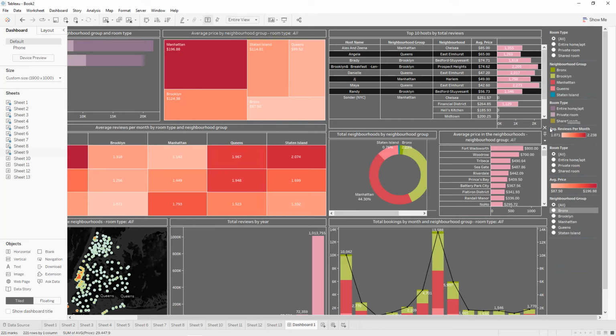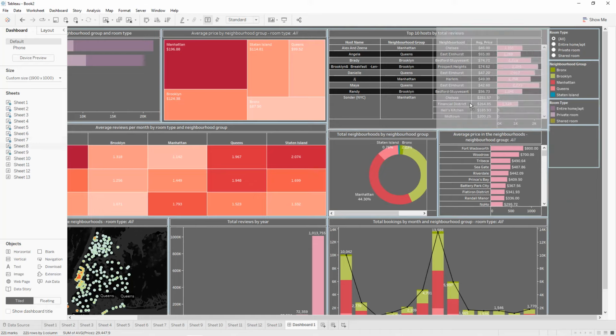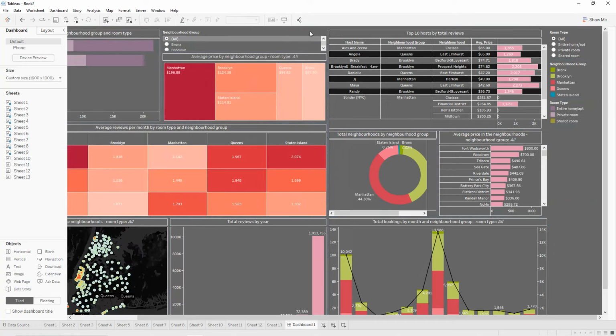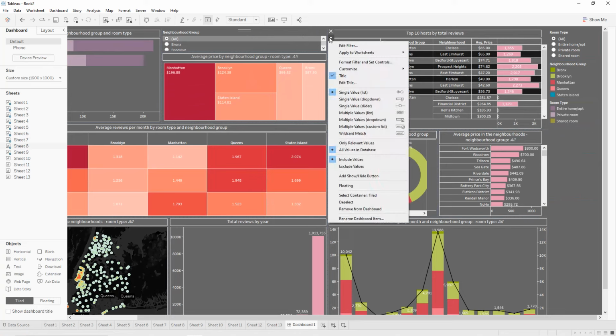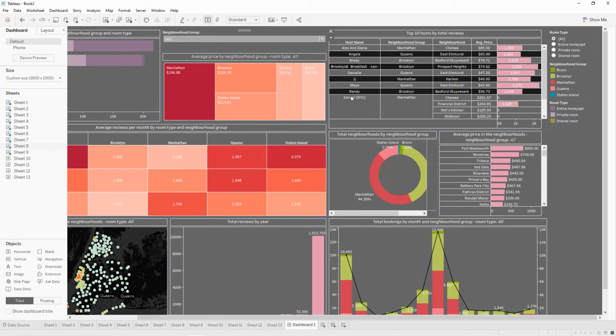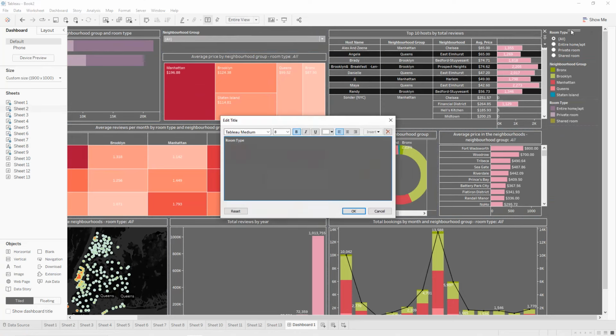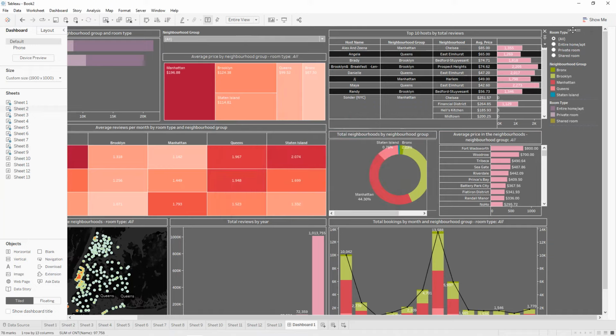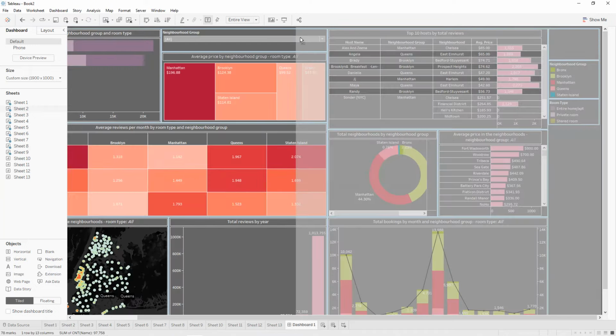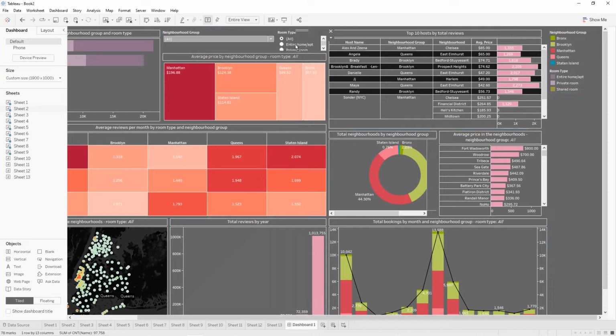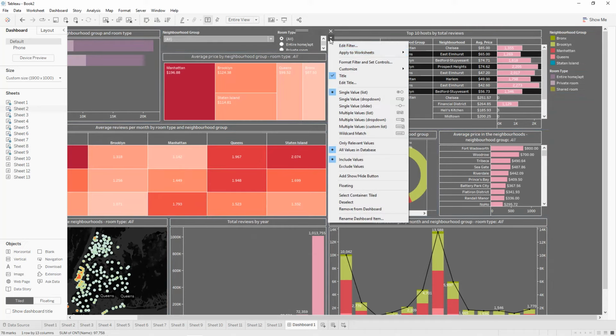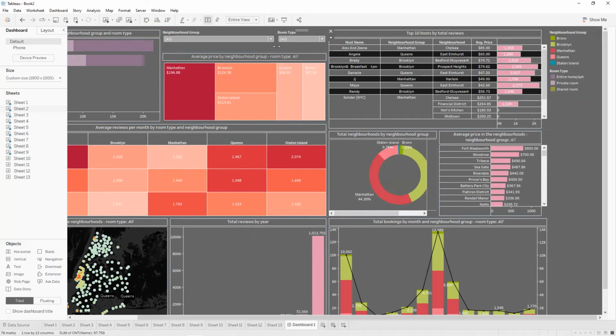Same thing here, we remove this one, remove this one, remove this one. For the neighborhood we put it here, right? And we change it into drop down. Same thing for the room type, we put it here, and we change it into drop down.